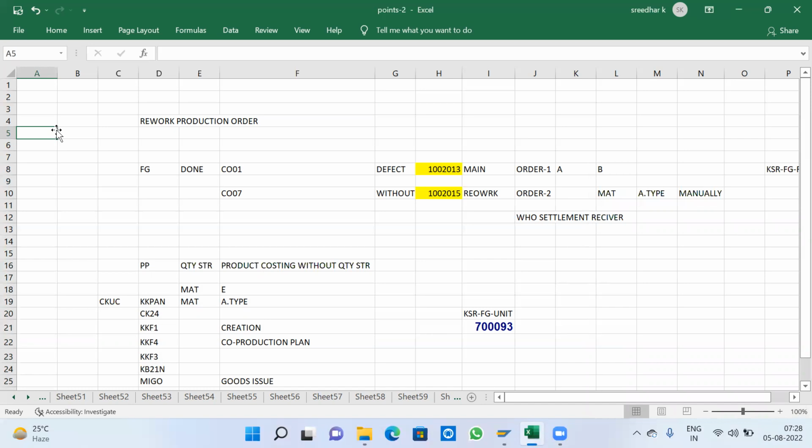Okay, any queries? Still 10 to 15 minutes are there. For all scenarios, if there is any query, I will give a reply. And not only that, if you doubt anything, just send a WhatsApp message and I will reply to that whenever I have free time.